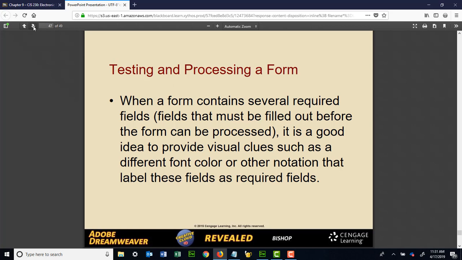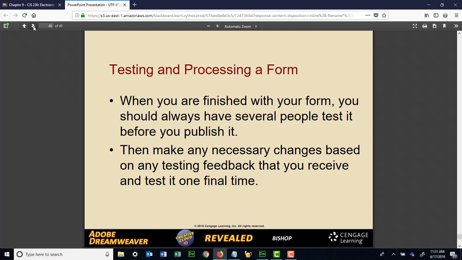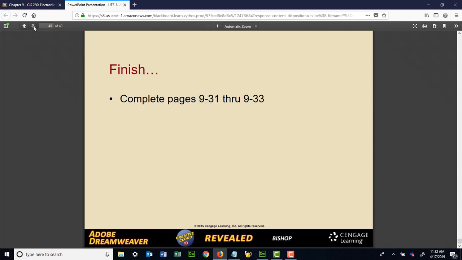Okay, when a form contains several required fields that must be filled, it's a good idea to provide visual cues such as different font color or other notation that labels these fields as required fields. And so we're going to do that for our required fields that we set up. When you are finished with your form, you should always have several people test it before you publish it, and then make any necessary changes based on their feedback.